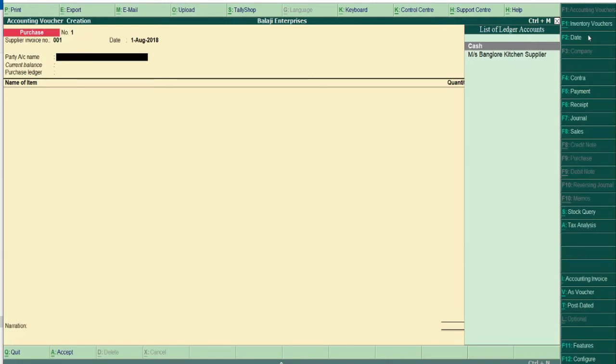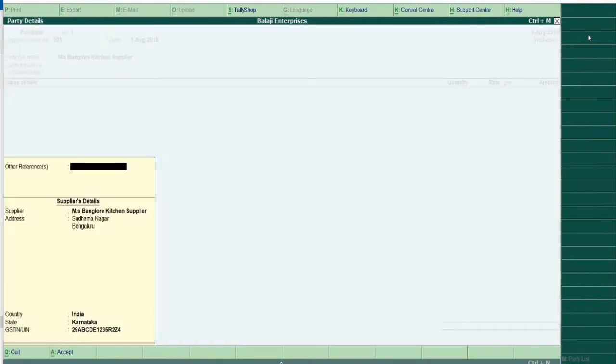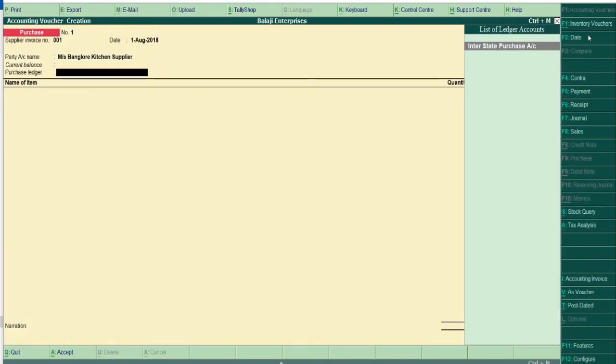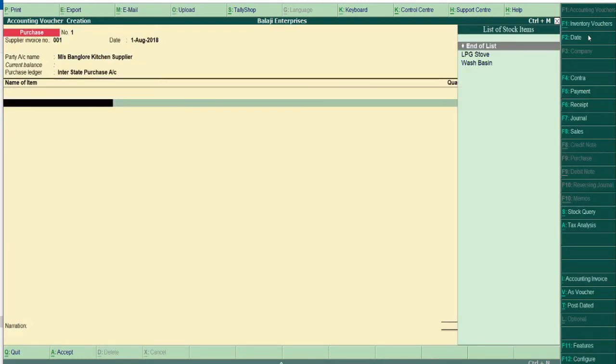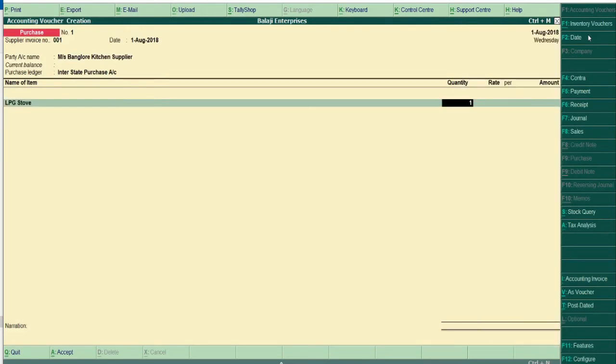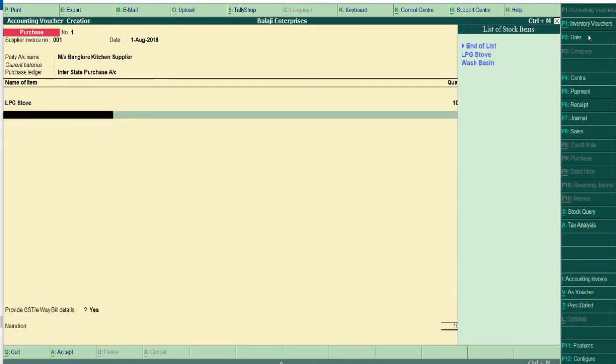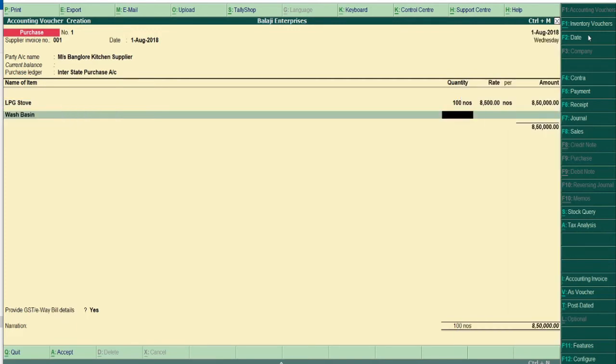And now the party's account, Bangalore Kitchen Supplier. Interstate purchases. Select first stock item, LPG gas stove. Quantity 100 and rate is 8500. Again press spacebar. Wash basin 50 quantity and the amount is 7000 per piece. So the total amount comes 3,50,000.